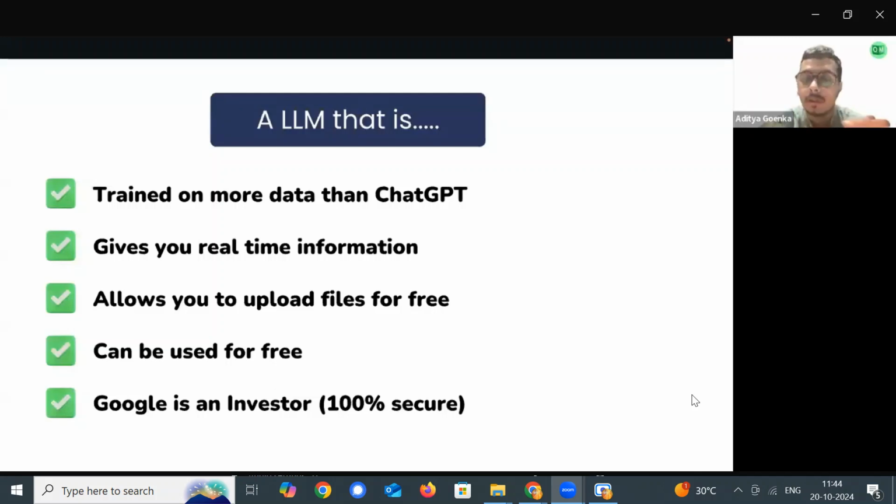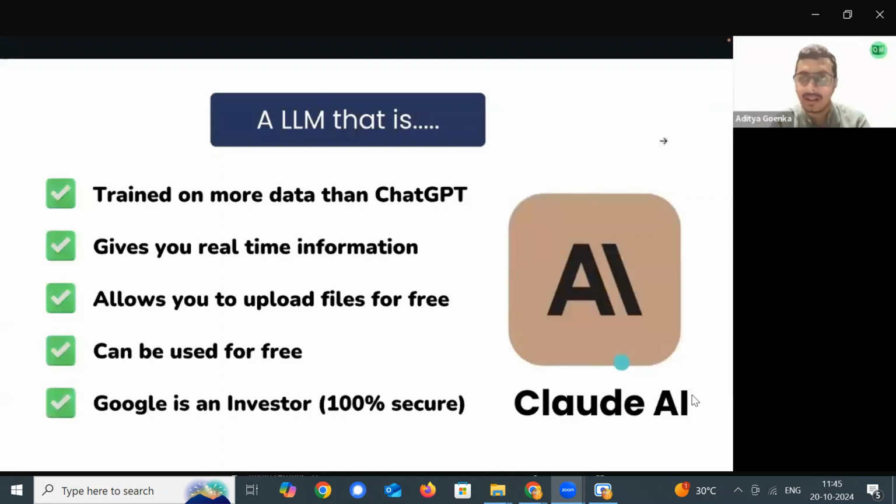So it is absolutely 100% secure to upload your files to work on this particular LLM, a very, very secure LLM. Guys, there is an LLM like this. What is the LLM that I'm talking about? It is called Claude.ai.